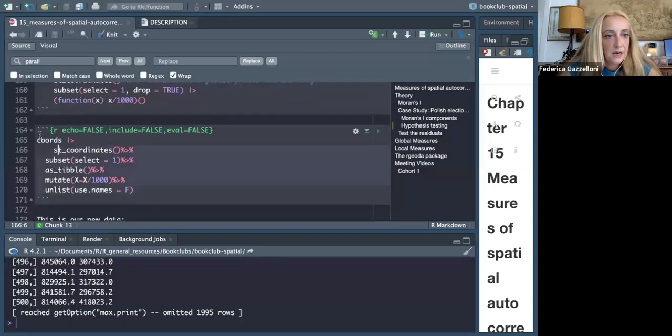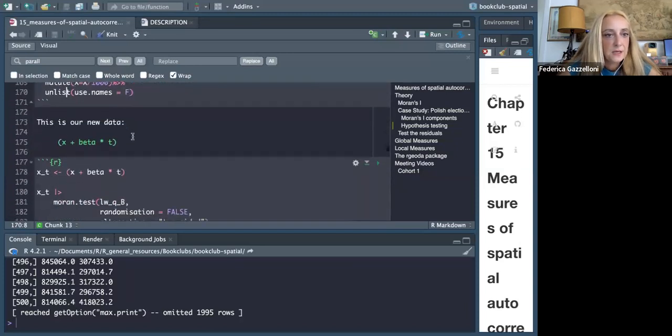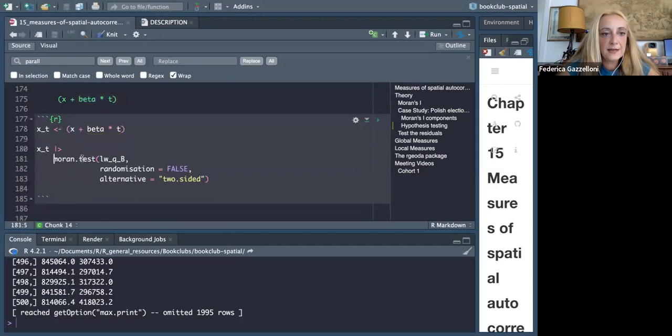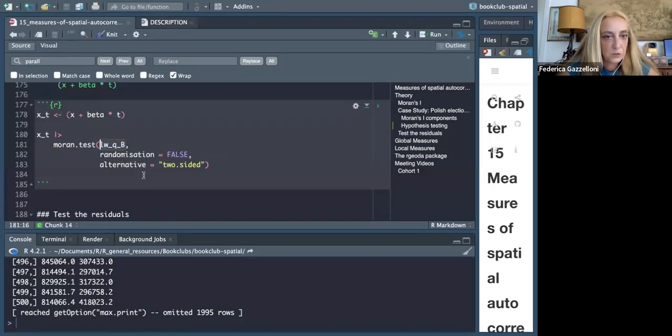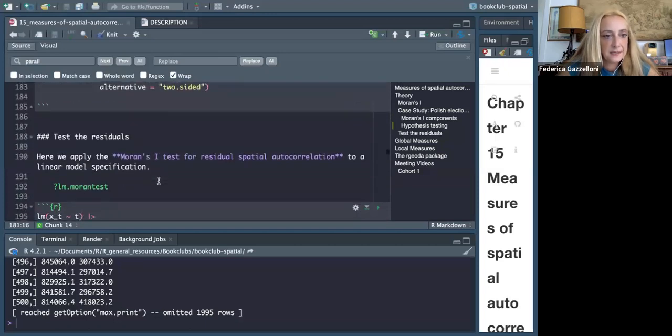As you can see, I've made the same thing using not the function, but a different procedure. So this is our new object: X plus beta times T. We add this to our random normal, and then we run again the Moran test with the weight, the random point, etc.